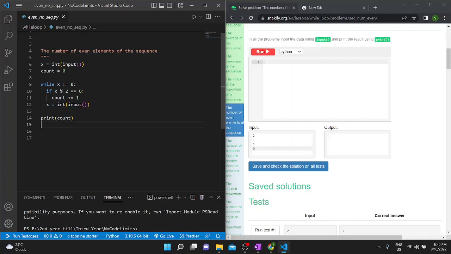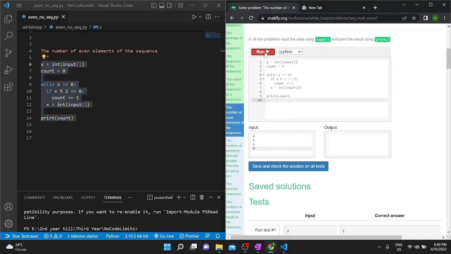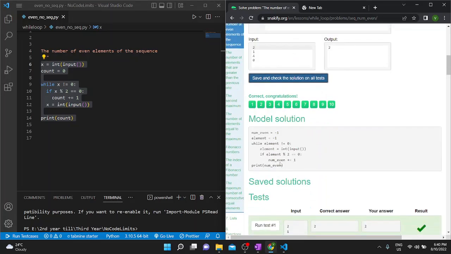So let's copy this code and check whether it is working. I copy this and paste it here, and if I run this, I am able to find how many even numbers we have. Here in our case it is 2. If I check my solution for all the test cases, it is working fine.